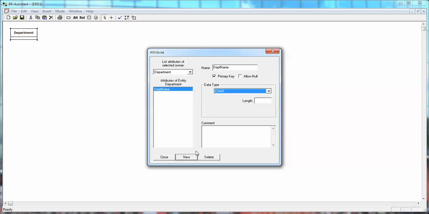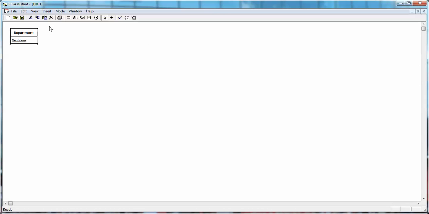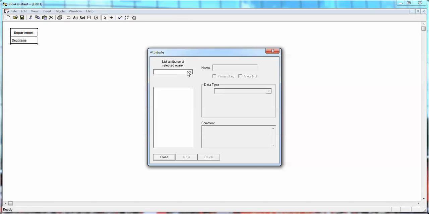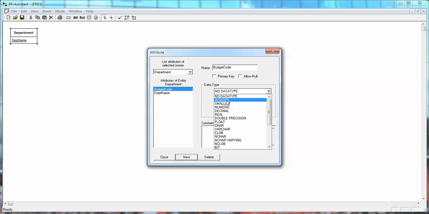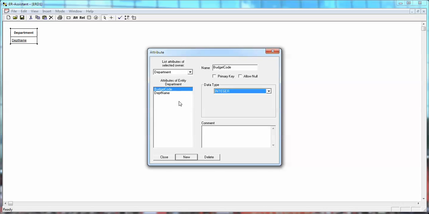It's a character, and we'll close. And again, we can add further attributes by clicking attribute, selecting department, and clicking new. And let's say we'll add budget code, which is an integer, and we can keep adding attributes here.